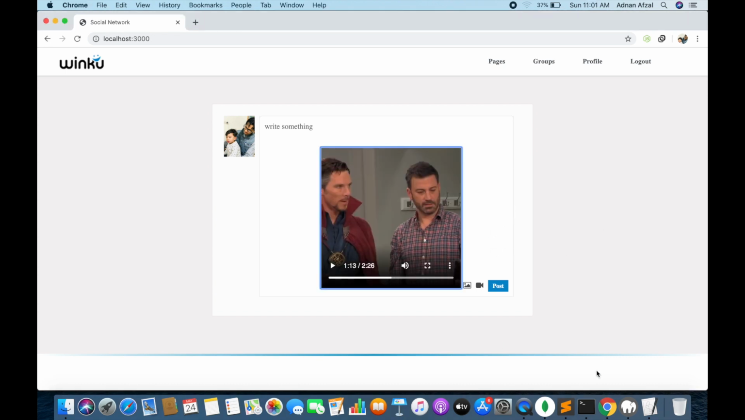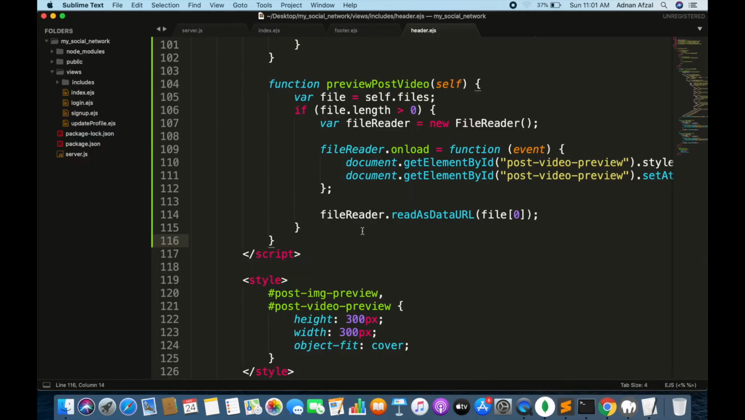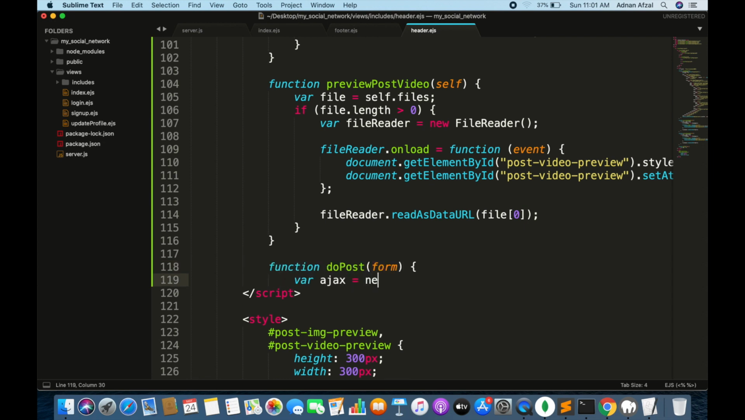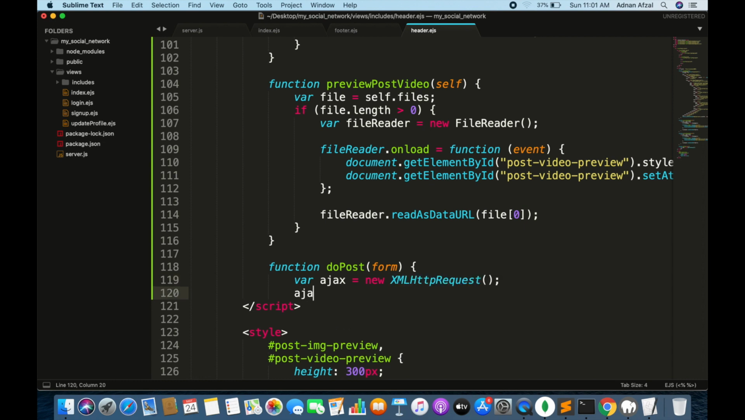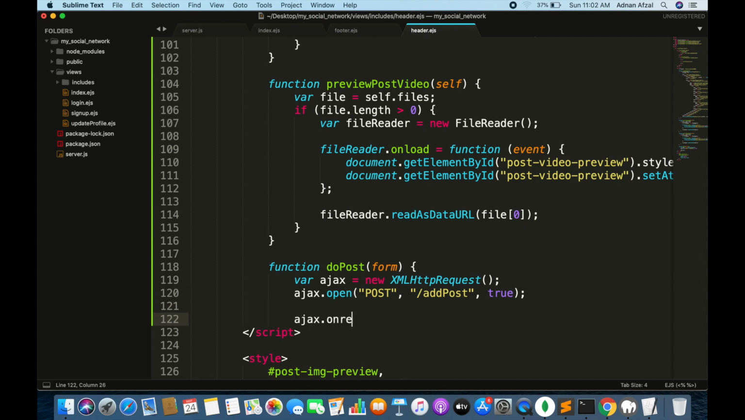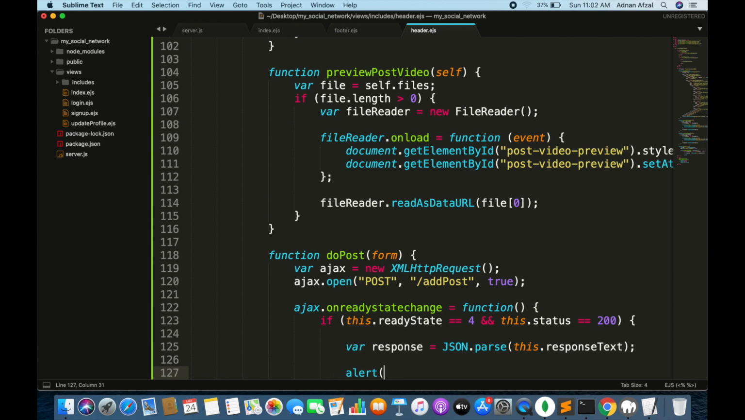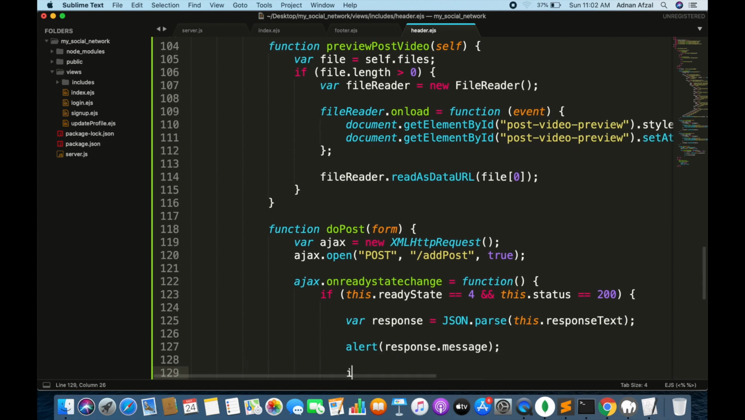Now when the form is submitted, we will create a JavaScript function named doPost. Create an AJAX object, set method to post, route to add post, and asynchronous. When the response is successfully received from the server, the ready state will be 4 and status will be 200. Parse the JSON string into JavaScript objects. Display the message from the server in an alert.